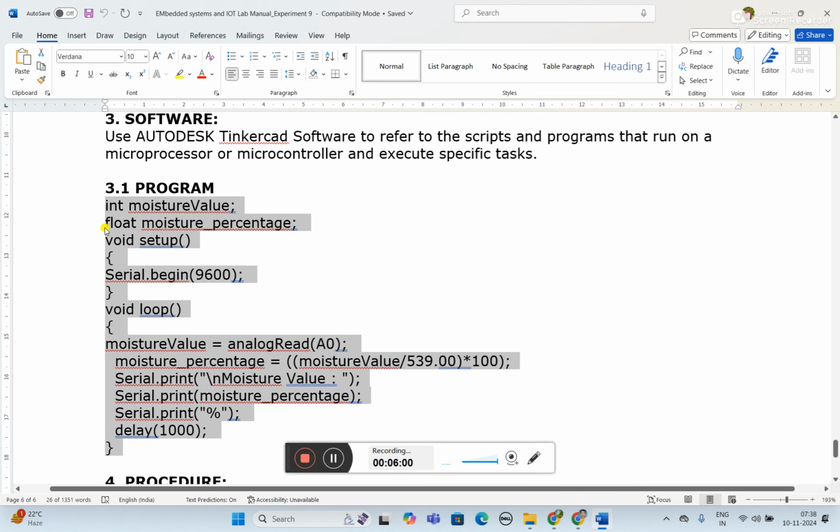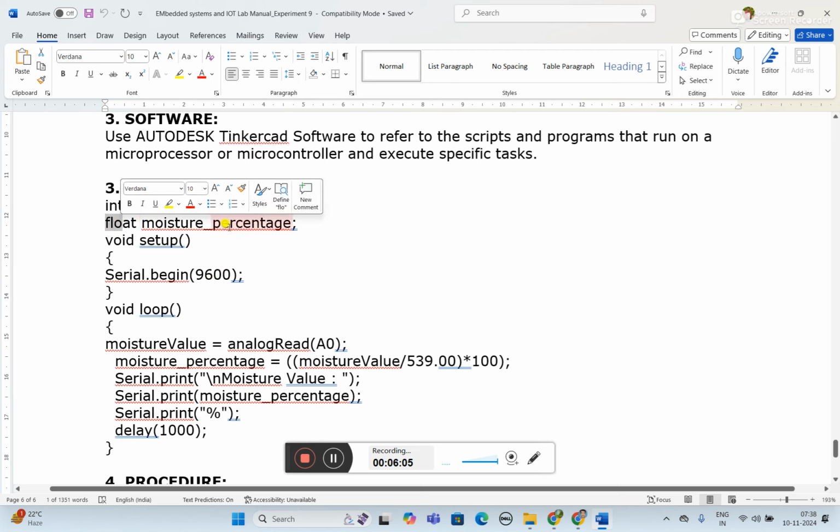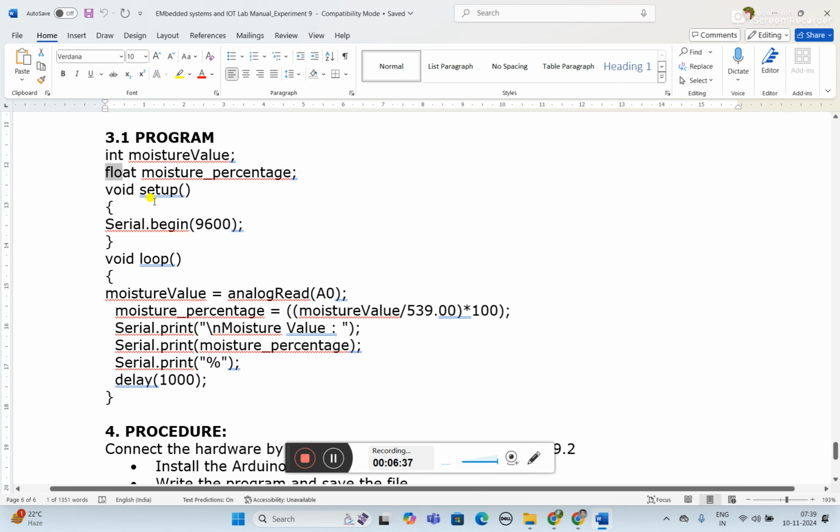Next we use the code float moisture percentage. This float moisture declares a floating point variable to store the calculated soil moisture percentage. So to store that calculated soil moisture percentage, we are using this float variable. And after that we use the void setup.